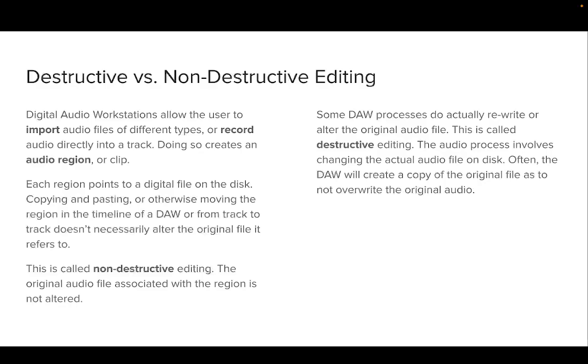For instance, we can trim the end of a file, or we can split the file in the middle in the region, but that doesn't necessarily create new files in the project folder. If that's the case, this is called non-destructive editing. This means that the original audio file associated with the region is not altered in any way.